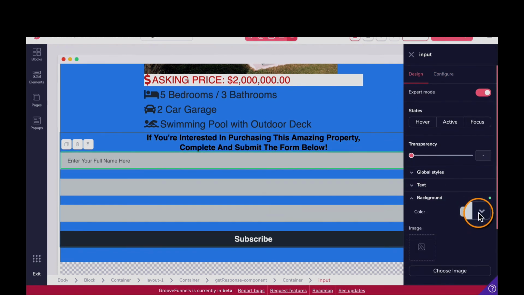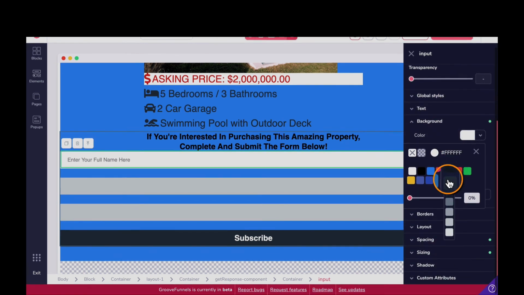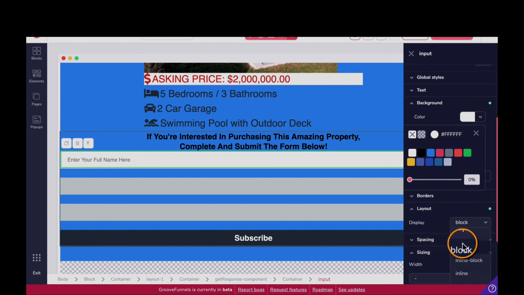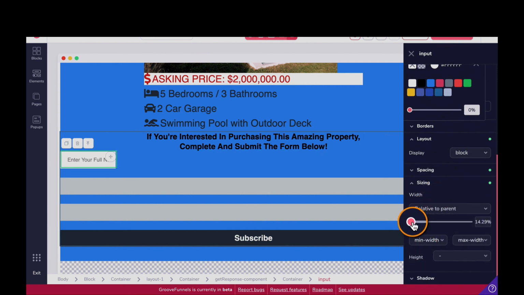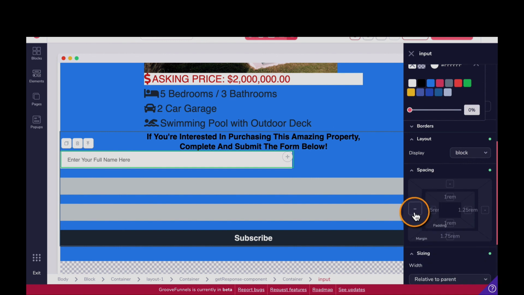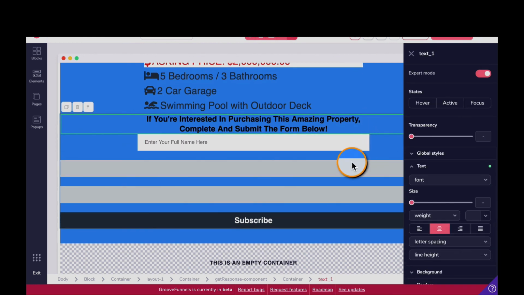If you want to change the colors, we're going to make that white. We're going to shrink it a little bit so it's not so butt ugly. So layout, sizing. Again, I found the easiest way to do this is relative to parent, the page. Let's say 60%. And then the spacing of it, we're going to add that here. Yeah, cool. Right in the middle. Boom.